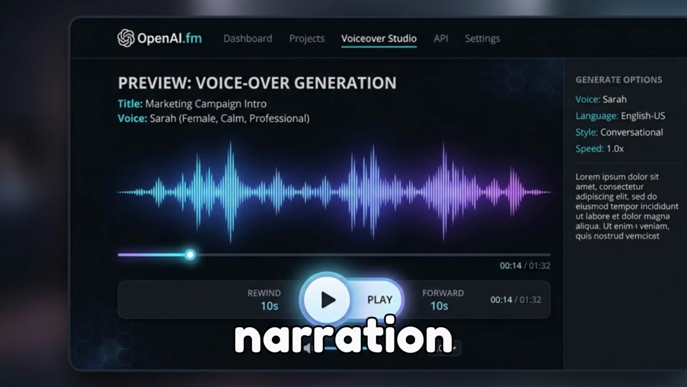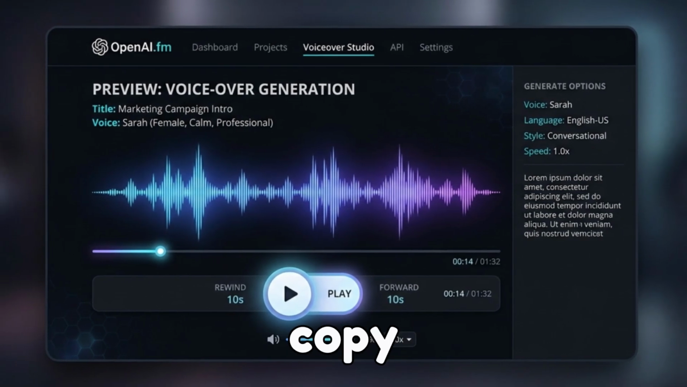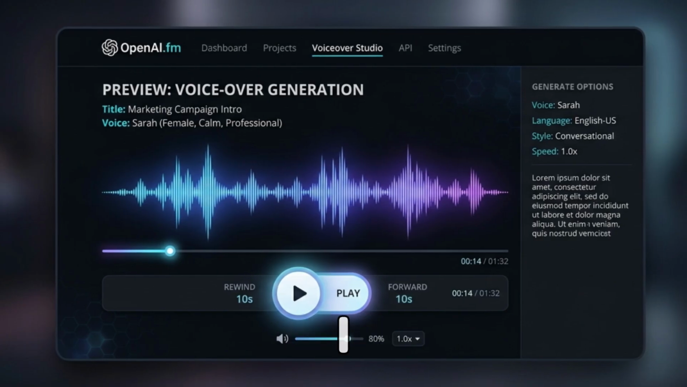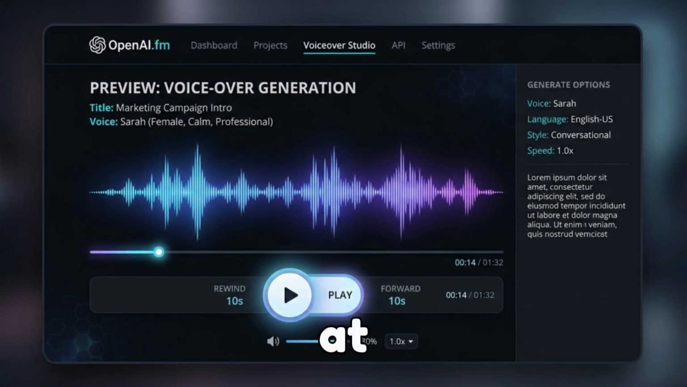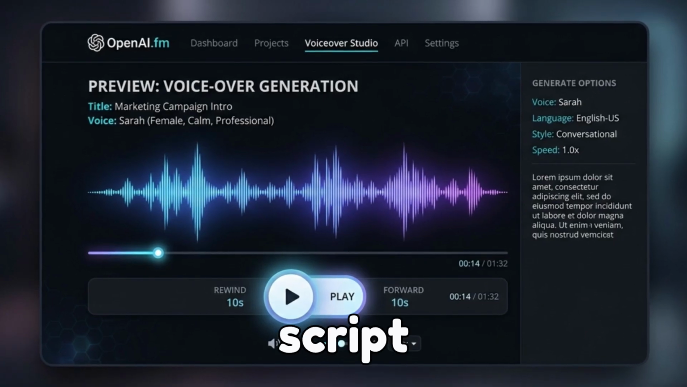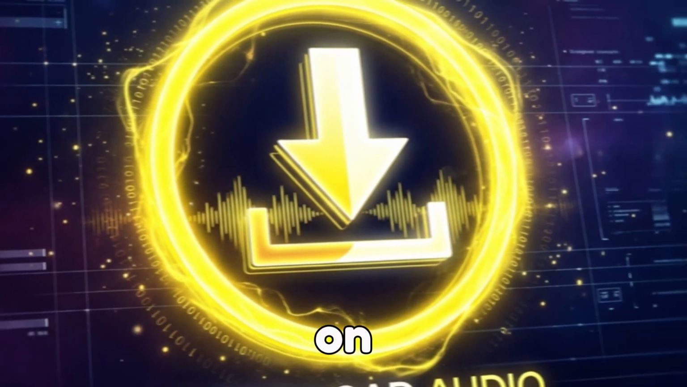Avoid copying the narration guides or instructions. Simply select the narration, copy it, and paste it into openai.fm. Since the tool accepts up to 1,000 characters at a time, I've added the intro script here as the first segment. Next, choose the voice based on my experience.